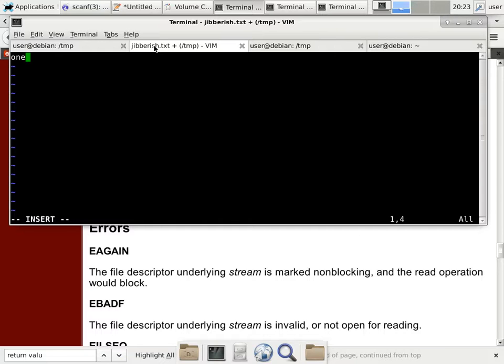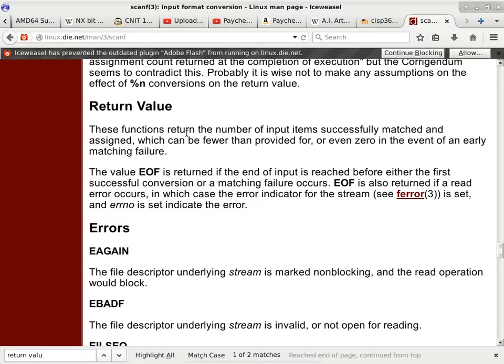Not -1. We already saw -1. So we go back to the return value description: these functions return the number of input items successfully matched and assigned. If ONE is the input, will it match the base 10 number that we're looking for? It does not match. So what is the number of items that is actually matched? 0. So that means scanf will return a value of 0 when we attempt to read ONE as a base 10 number. Okay? All right.